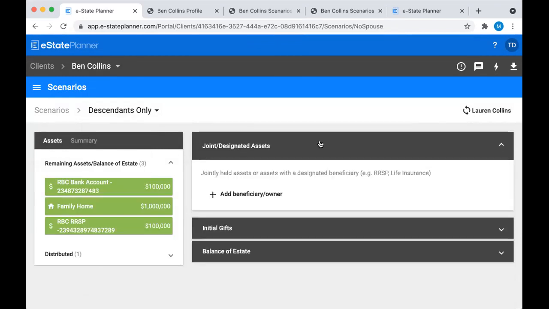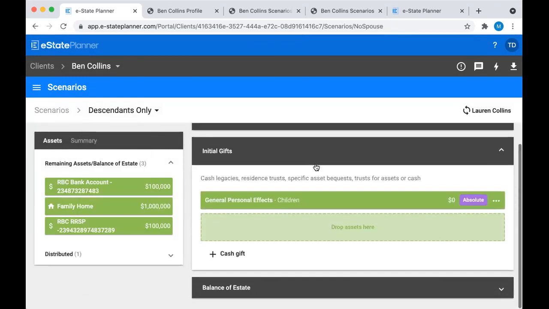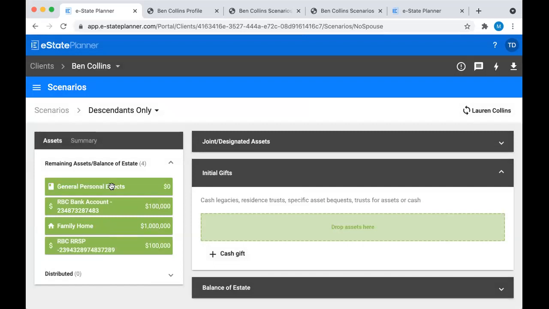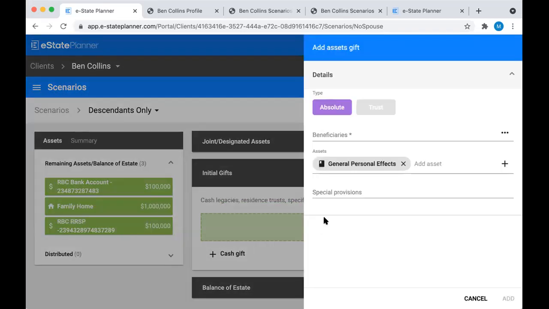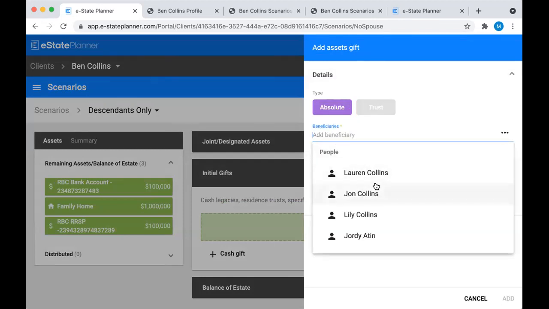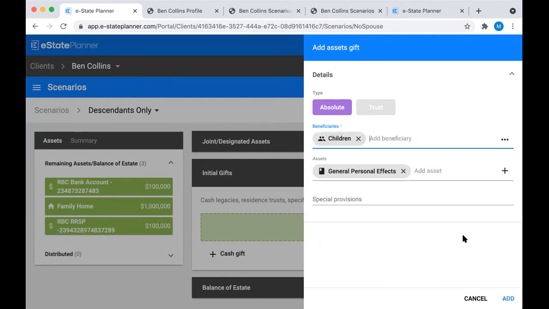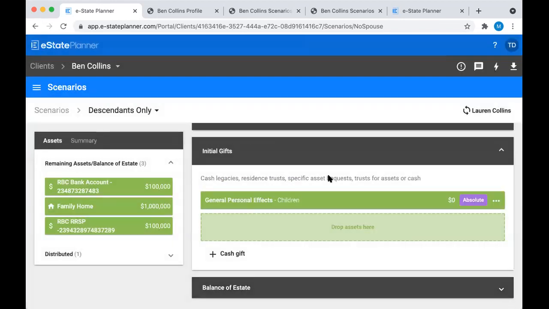So here, nothing is joined or designated. Initial gifts have been given to the children. But let me just show you how you do this if you had to do it manually. You just drag and drop whatever specific asset over, and then you decide, is it absolute or trust that I'm gifting it? For general personal effects, I'm going to say absolute. You can name the children specifically, or you can scroll down this list and you'll get to the classes of children. And then there you go.